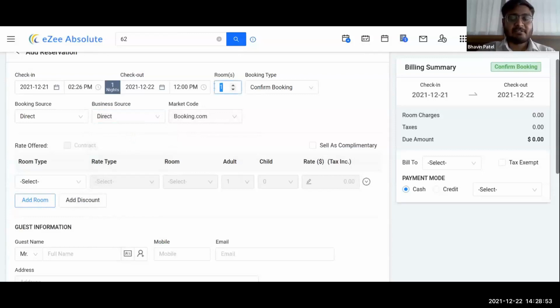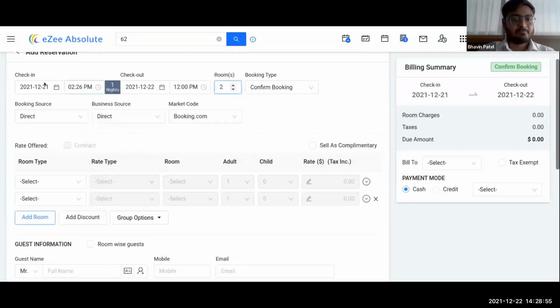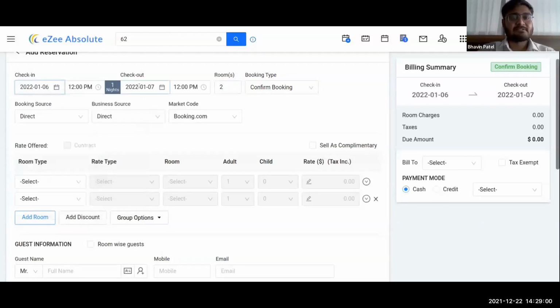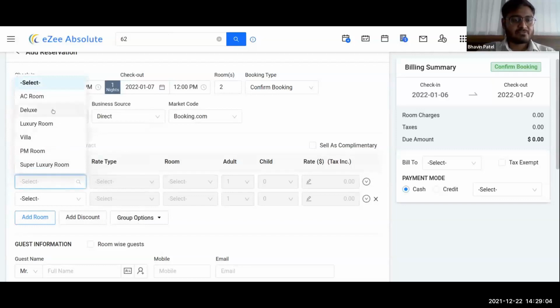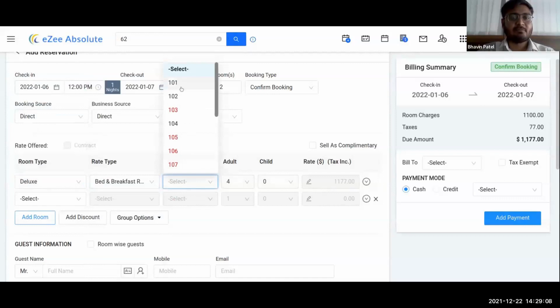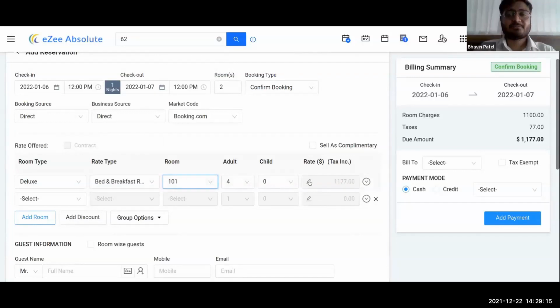And we are inserting a 2-room booking for dates, maybe the 6th of January and 7th of January. I will select the first room here as a deluxe room, rate type as bed and breakfast, and the room number is 101. My rates are 1177. I can also amend the rates using this option.